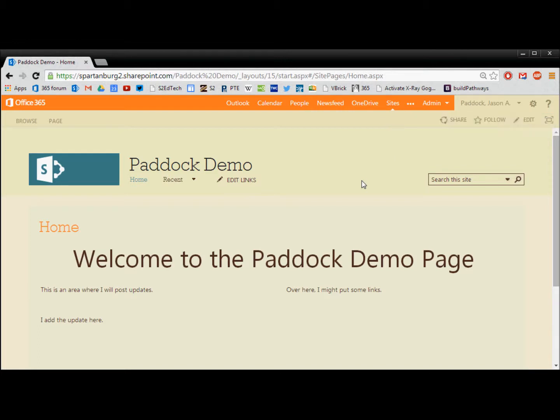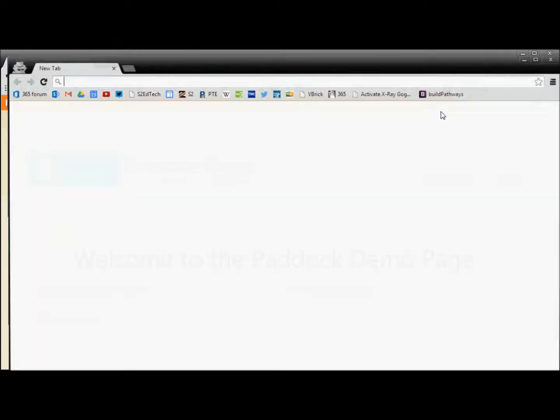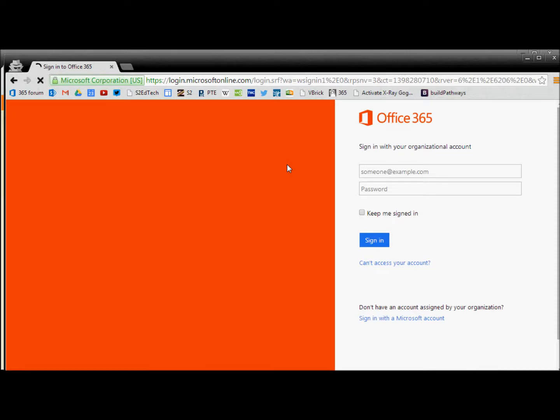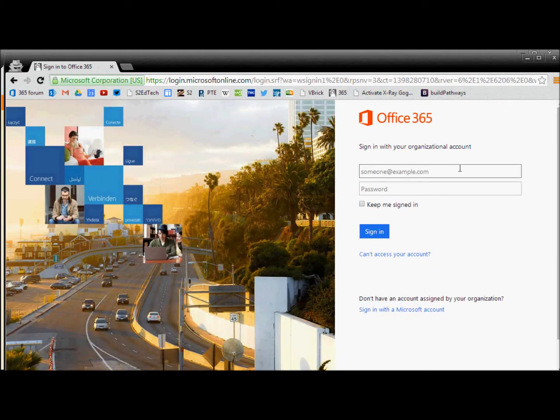So now at this point, any person that's logged into a Spartanburg 2 site can view this page and see it. Now, I'll show you an example of what happens when someone outside of Spartanburg 2 looks at it. And this could also include someone who's just not logged in. They would come to a login screen. So they would have to log in with a Spartanburg 2 Office 365 account in order to see your website.